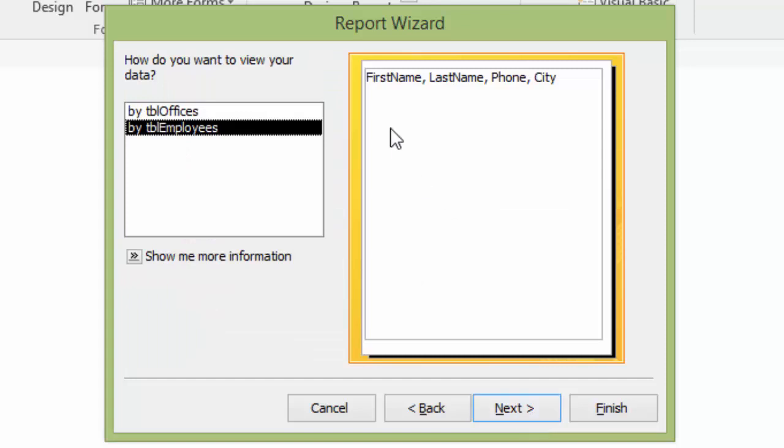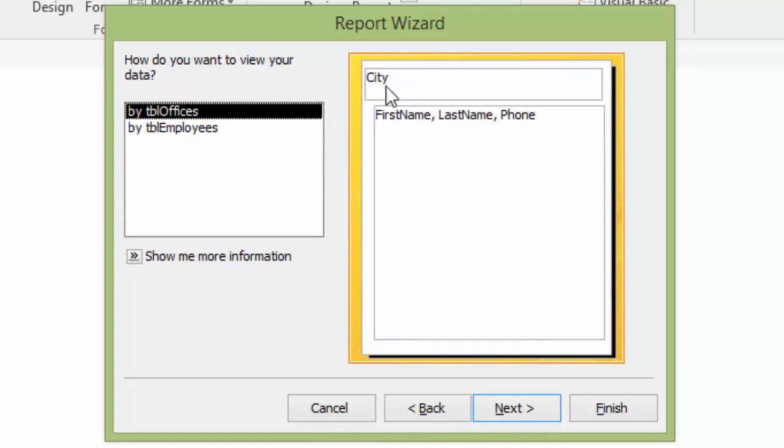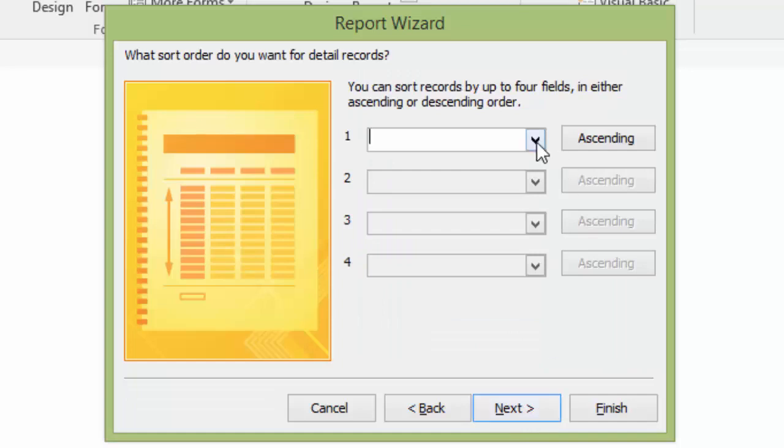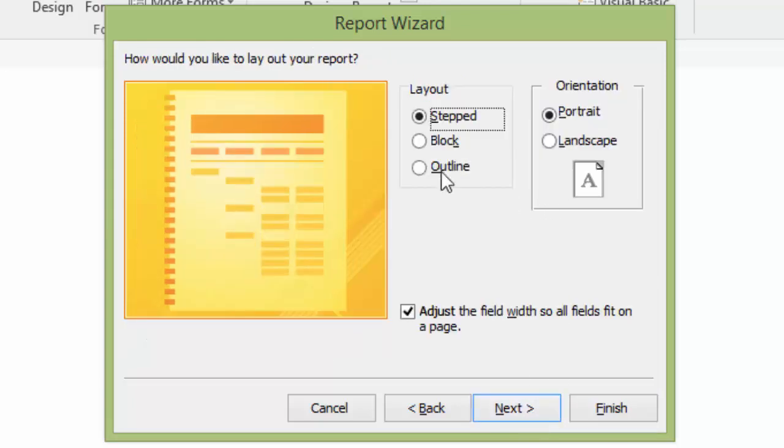And we'll click next, and we can just say first name, last name, phone, and then their city, or again, which I kind of like to do, we can sort it by city just to make it a little cleaner and easier to follow. Don't need to add any grouping. In this case, we'll sort it by last name because that makes sense. And we could sort it secondarily by first name. So it's going to first sort by their last names. If we had any of the same last names, then it would sort by the first name next. But we don't, so it doesn't matter. But click next. And we'll go with block.